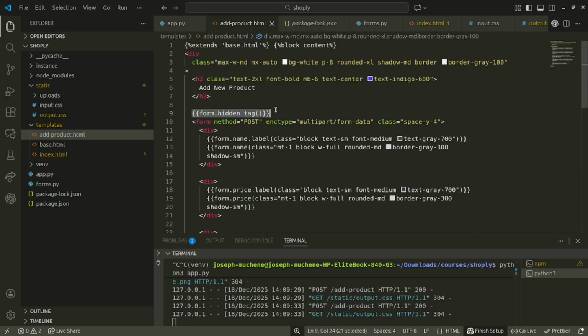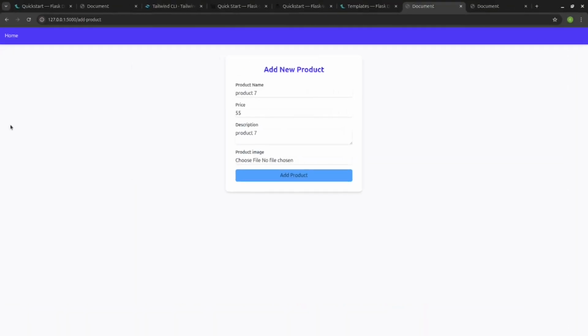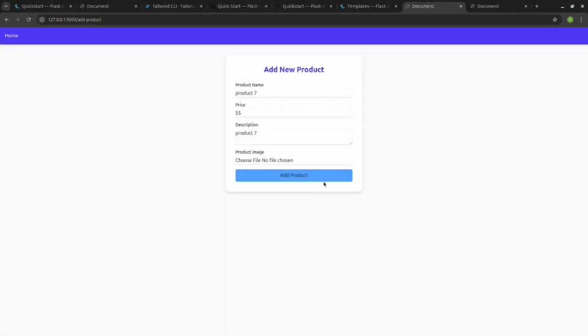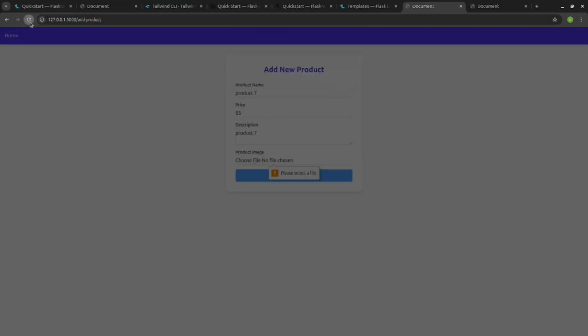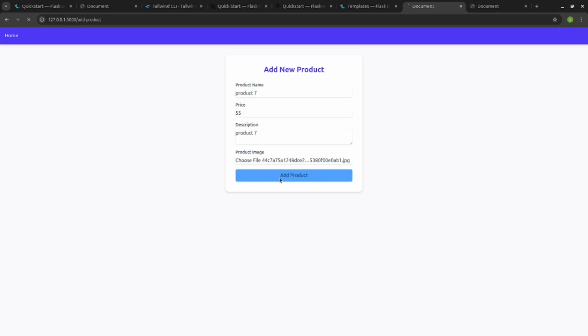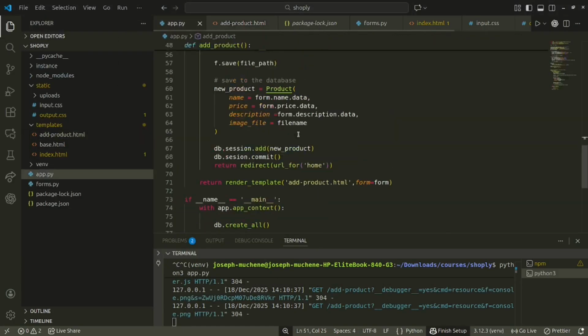If you check this encryption tag, it should be inside the form, not outside the form. So let's have this inside, and now let's try and see if this is going to work. So let me choose a file, and now okay, we need to reload the page, add product. We are getting an error, so this should be an easy one to fix.